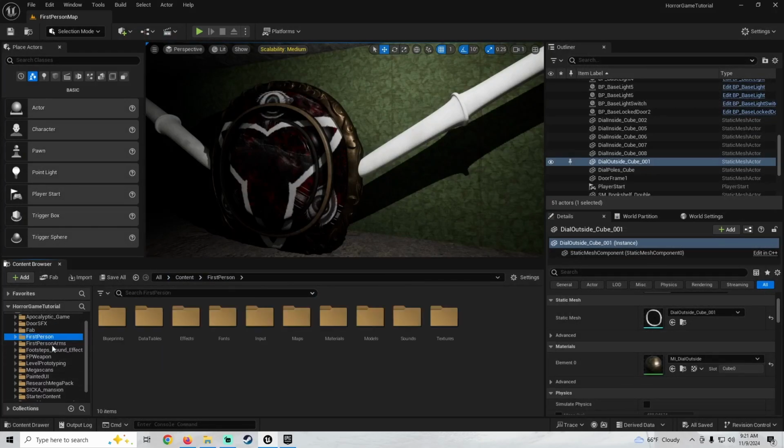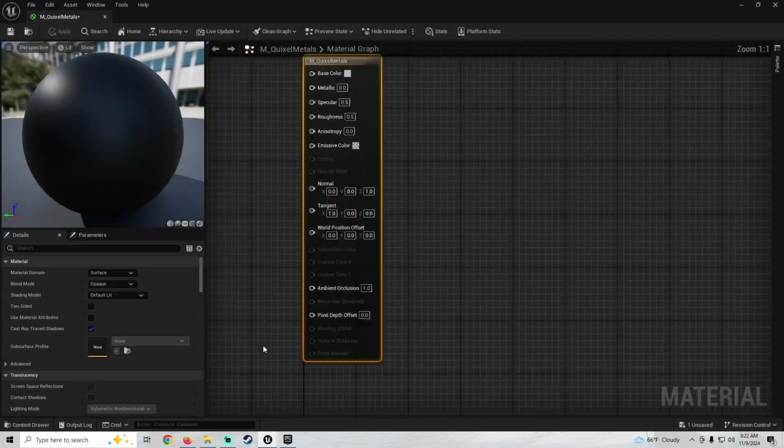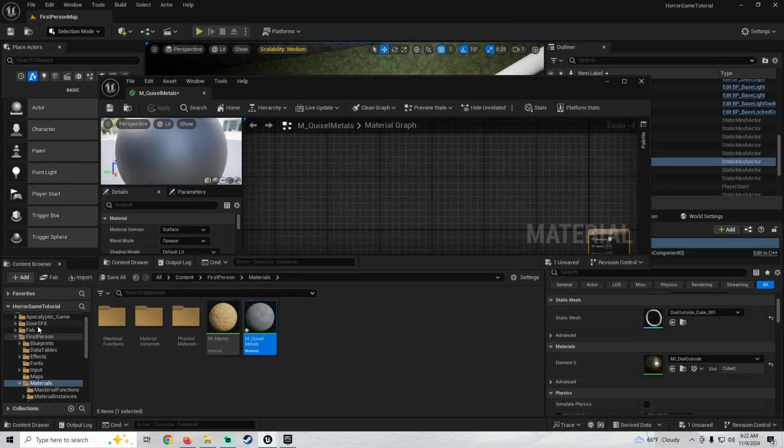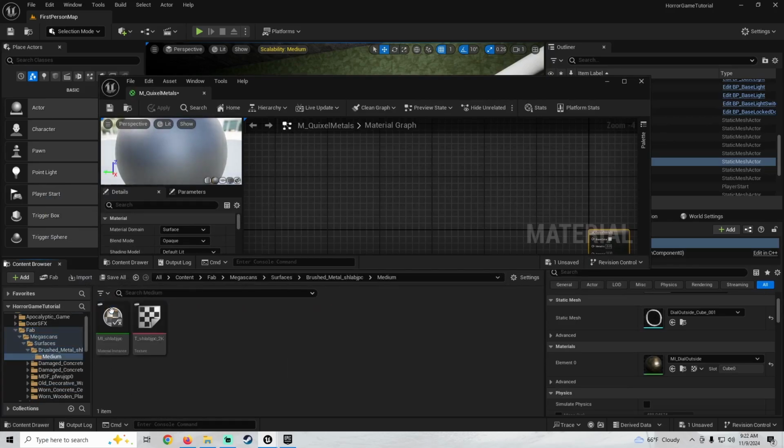So I'm gonna go in my first person folder, materials. I'm gonna right click and make a material and call this M underscore Quixel metals. I'm gonna open this guy up and shrink this down a little bit. I'm going into Fab, Megascan, Surfaces, Brushed Metal right here. I'm going to pull in this map.